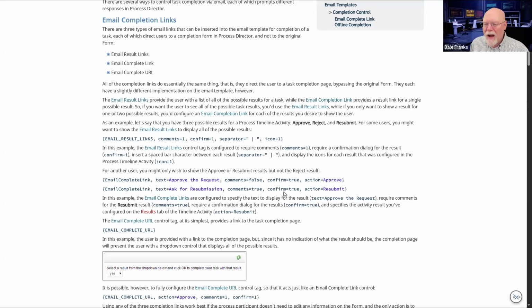Outside of that, I think both the email result links and the email complete URL. The email result links shows you all of the possible results that are valid for the current activity. The email complete URL just takes you to that completion page and gives you a drop down. I think you're probably far less likely to use either of these two, but if you're going to use one, the most likely one is the email result links.